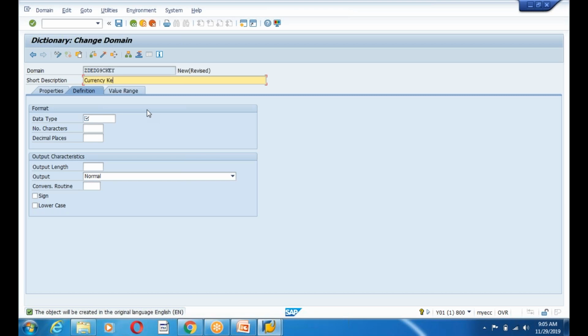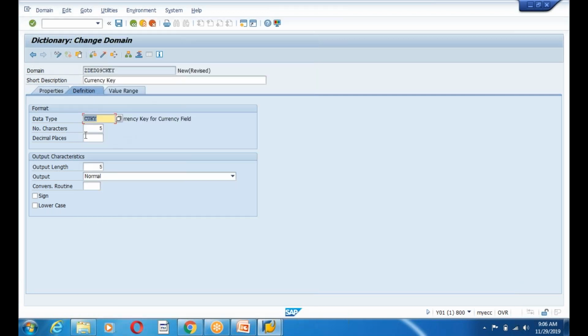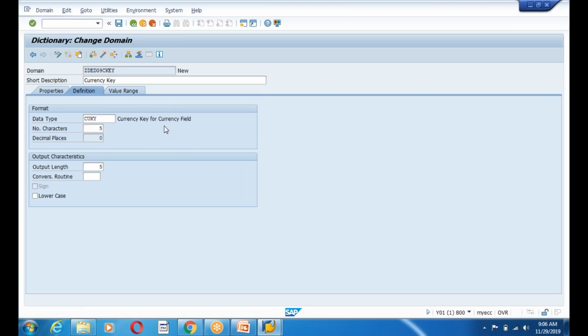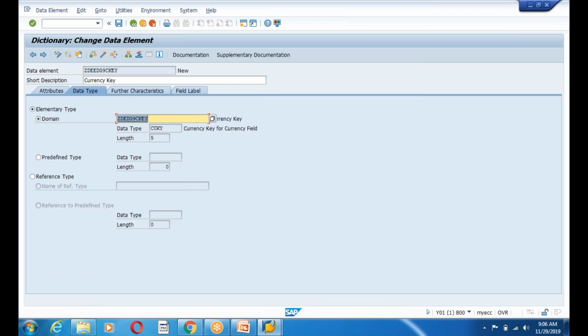So this is the top to bottom approach, guys. Two ways we can define it, but press F4. You can click it if it is a mouse, or else you can press F4. And guys, this is the field of currency key. It's not a currency. Amount is in a currency, price is in a currency, but this is a currency key, whether it is INR, USD, that kind of stuff. By default, the length is 5, so no need to define the length. It will take it automatically. Save it and okay. Activate the domain and activate the data element and come back.